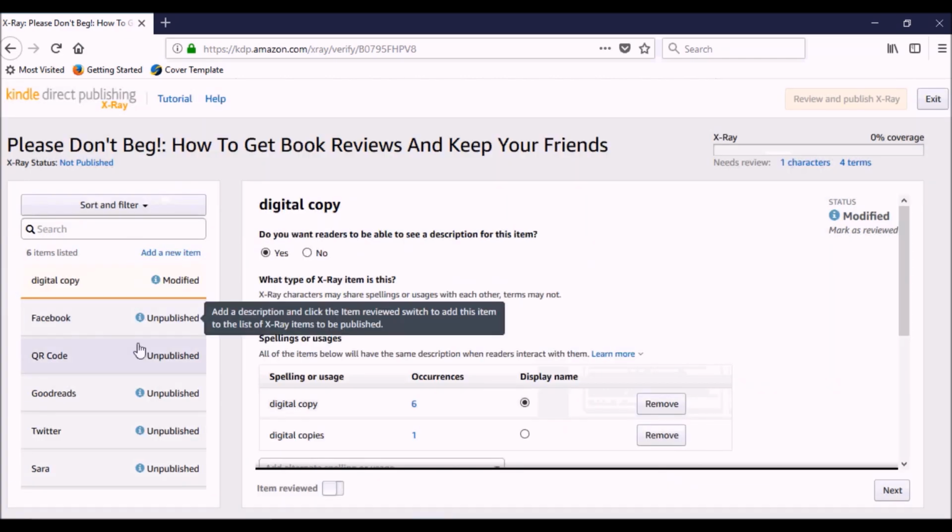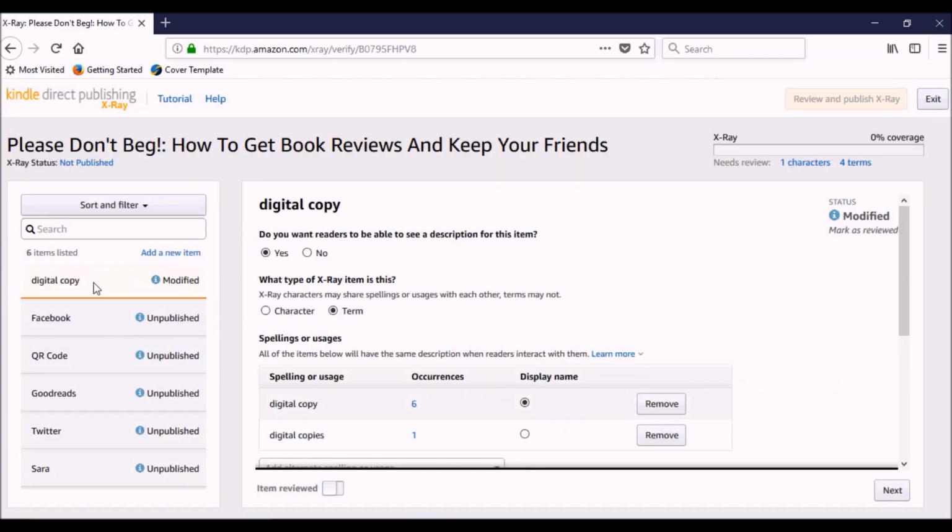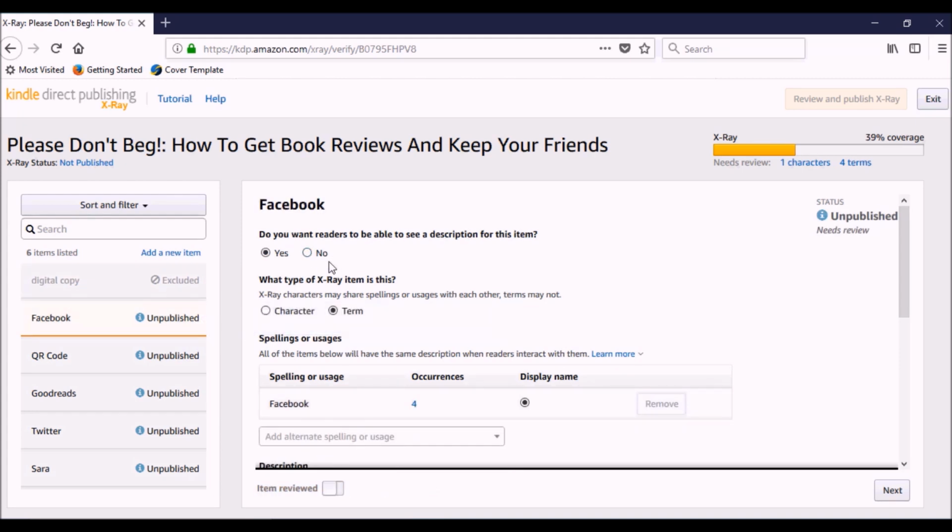On the left-hand side are all the words that are repeated within your book. It doesn't include words like "the" and common words. Now you can just go through and select which ones you want to include in your book. Do you want readers to be able to see the description for this? This one is for the phrase digital copy. No, I don't want to include that. Facebook. If I wanted to do one, I can scroll down and say yes.